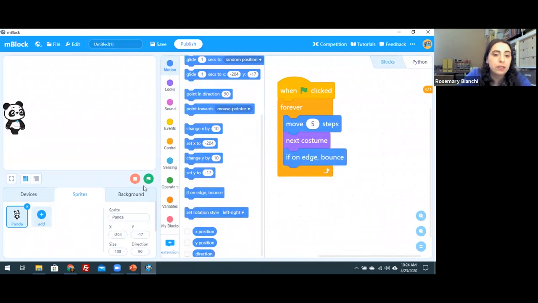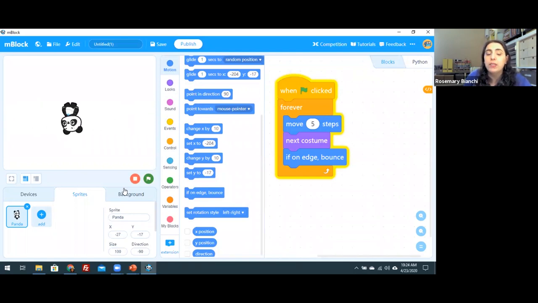If on edge bounce. Okay. Now, when I run this program and observe what happens, there's a big difference here. There's a difference with this program than there was with the previous program. So now this is where that compare and contrast comes in. Your learners will describe what happens when they create this program.